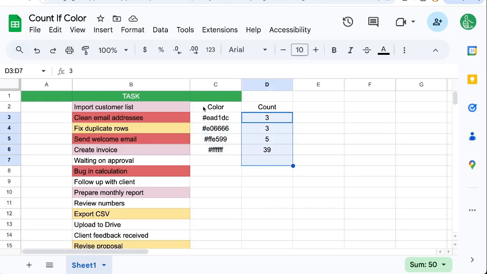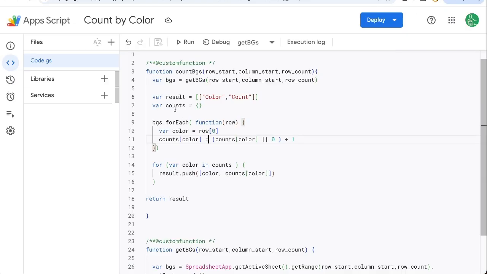Isn't that awesome? If you want the app script in this video, check out the description below.